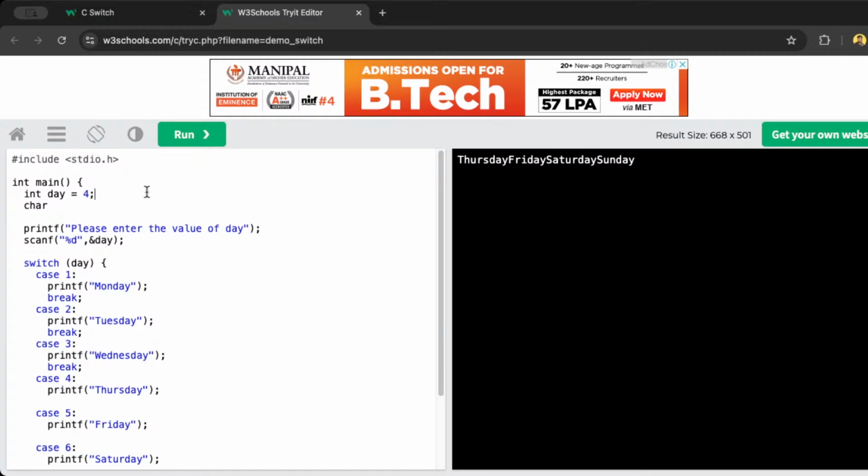But what about characters? For the character the thing is the same, only one thing will be extra, that is ampersand. Else it will be the same data format. For the string it will be a little different.